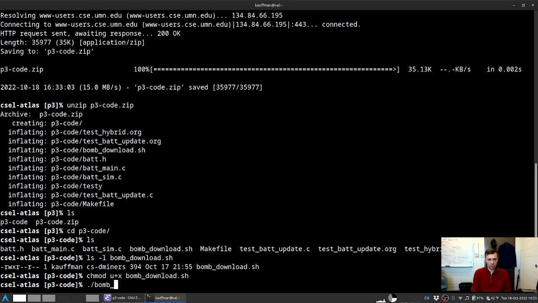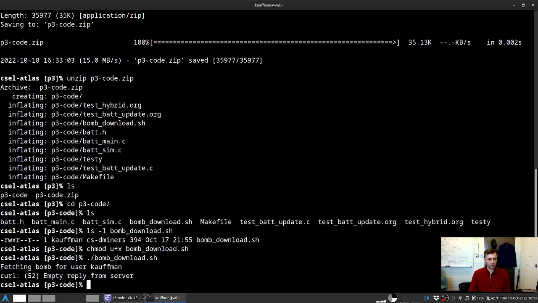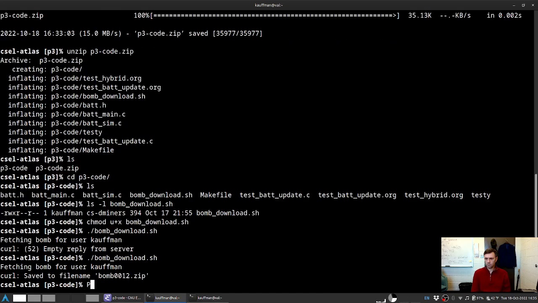If I run bombdownload.shell, then it will fetch a bomb for me, and great, the server must be down right now. All right, hang on a second. I'm going to pause for a second and figure out why this isn't working. Well, it looks like I just had to try a couple times in order to get this thing to pop out. So on a second run of bombdownload.shell, I got my bomb almost right away.